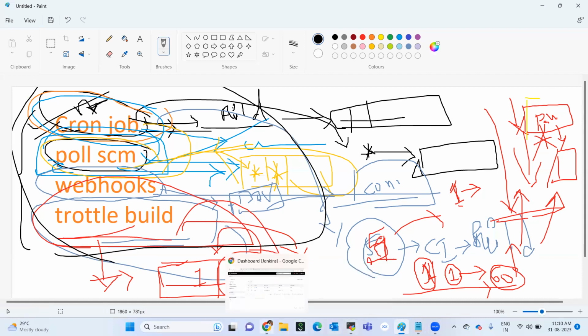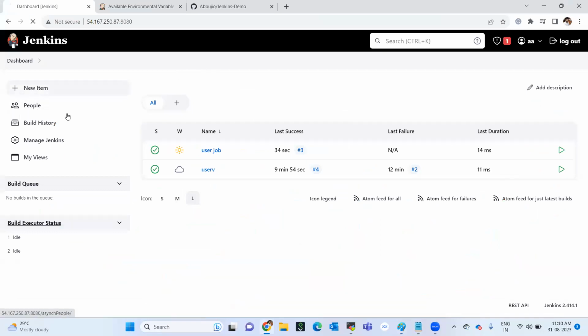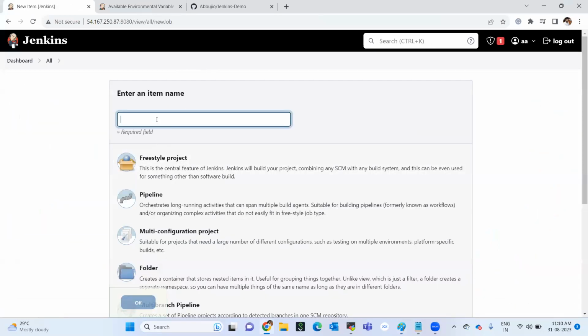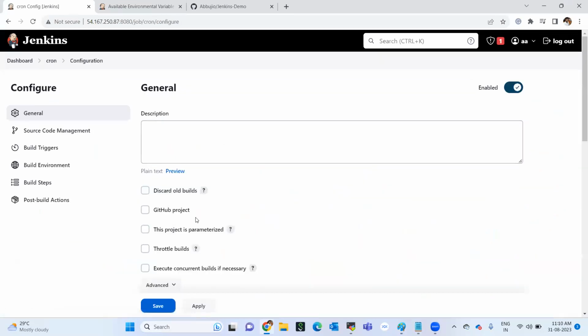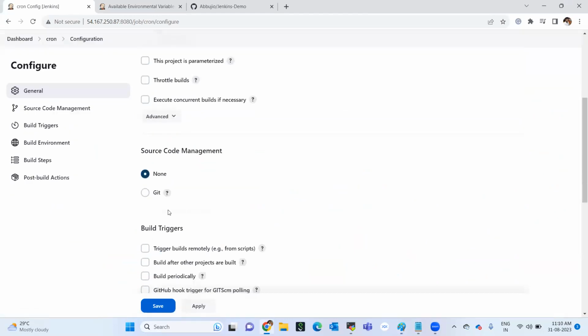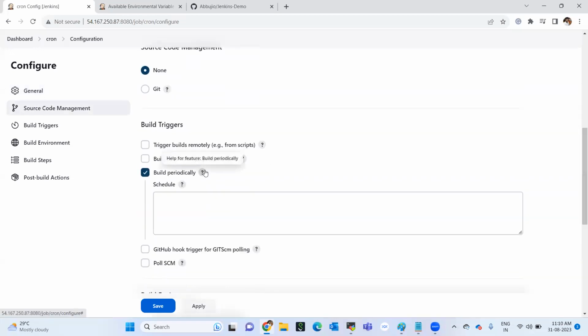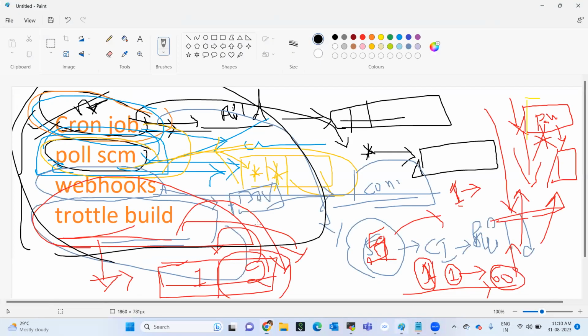I am running the pipeline here, so I'm selecting new, and selecting freestyle. Here I will go to Build periodically. Build periodically is nothing but cron job. In cron job we have one syntax, so we will follow that syntax only.